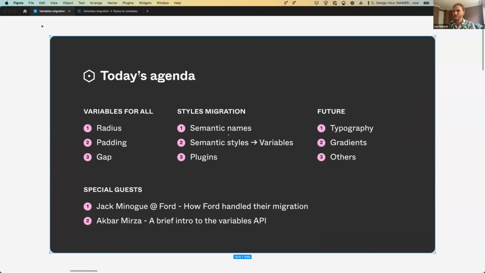Today's agenda, we're going to be firstly talking about what you can do right now when it comes to variables. How can you migrate into the variables concept immediately? What can we add to our designs now? Then we're going to start talking about styles and how they can fit into variables as well. What does that look like? We're talking about naming. We're going to be talking about plugins as well. And then we're going to be talking about the future. And we're all very excited about the future versions of variables. So we will be touching on that. And as we said earlier, we have some special guests who will be taking over the screen share for a little bit as well.